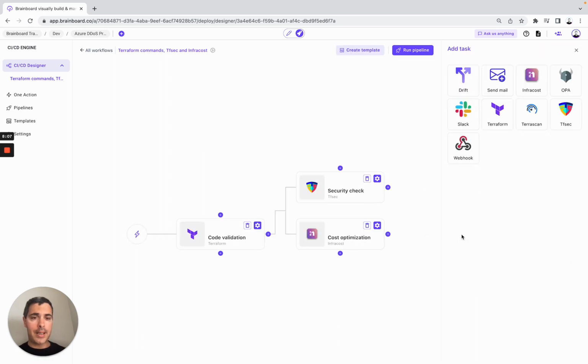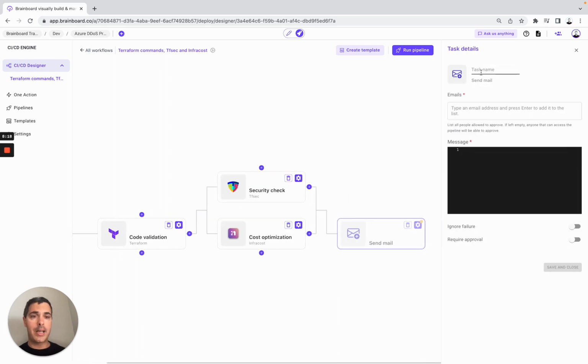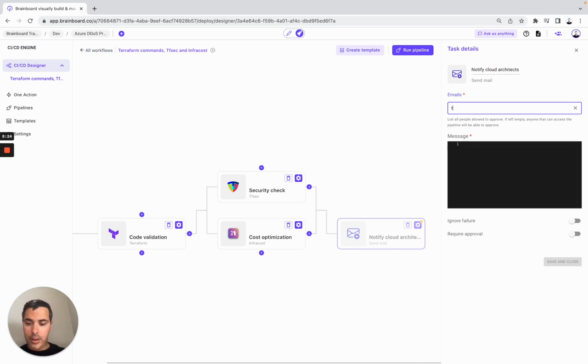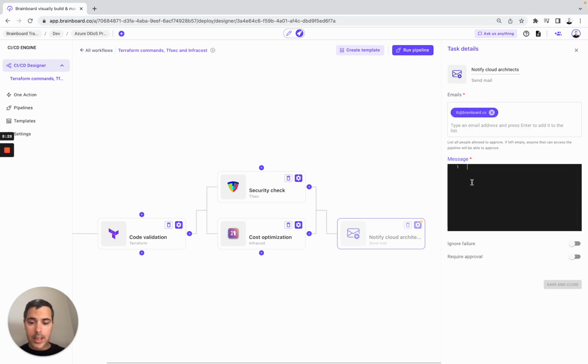Now, as Brainboard is a collaborative solution, you can invite your team on this architecture by notifying them either by email or by Slack. Here is notify cloud architects. Here you choose an email address, and here check the cost and security output.